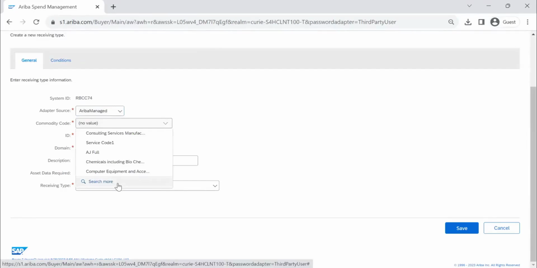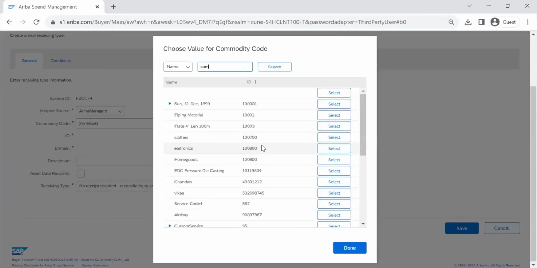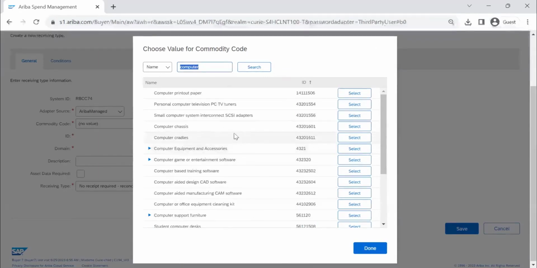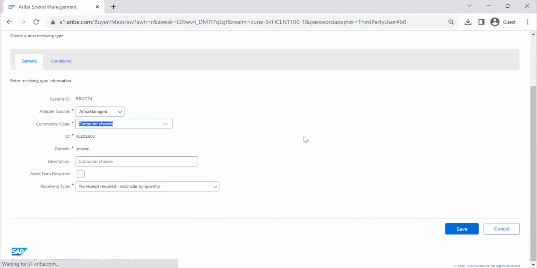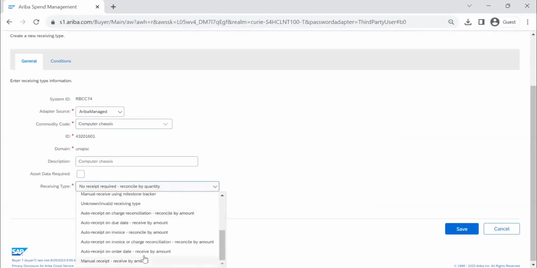Commodity code. For which commodity code do you want to create? I will select computers. I want manual receipt in the computers. OK, computer changes when I'm receiving. But this commodity code, OK, UNSPSC code. Computer changes asset data not required, but I want this to be done manually. Received by quantity.